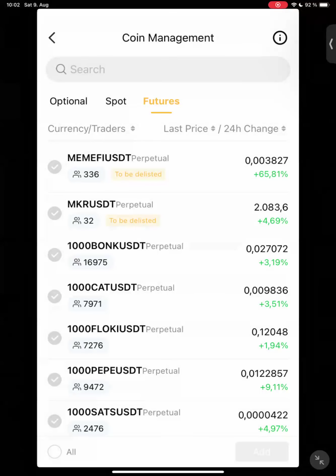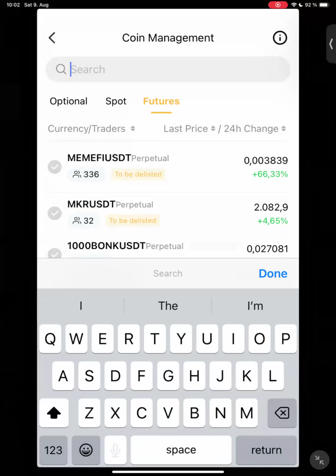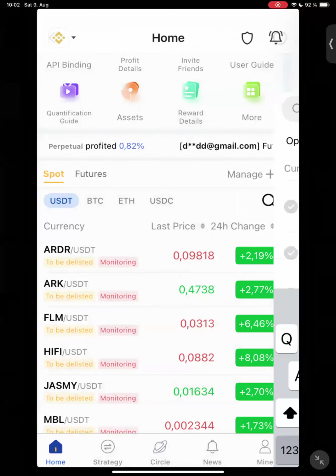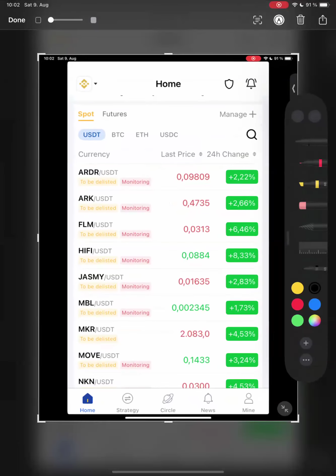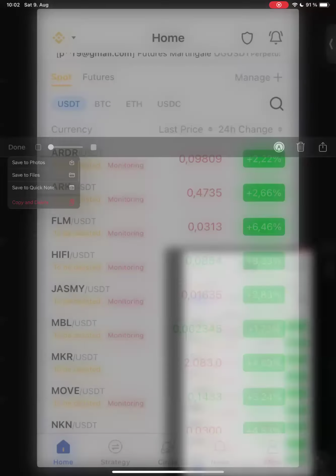Now, if you don't want to add all the coins, you want to search a particular coin and add that one, you can feel free to do that. That is why the search button is there. All right. So let us go back. So these coins, you can see they have written to be delisted and monitoring. There's a monitoring tag on it. It simply tells you that this coin will be removed soon. So it's not advisable for one to trade them. If you are trading them, it's at your own risk.